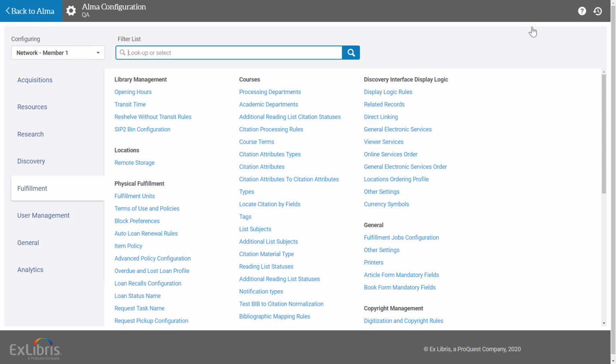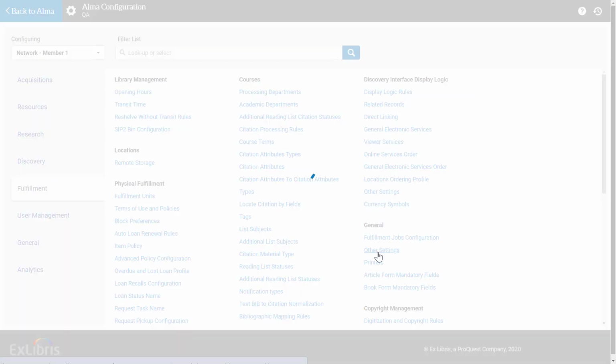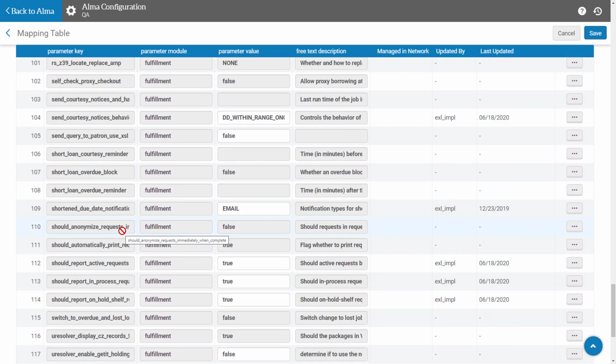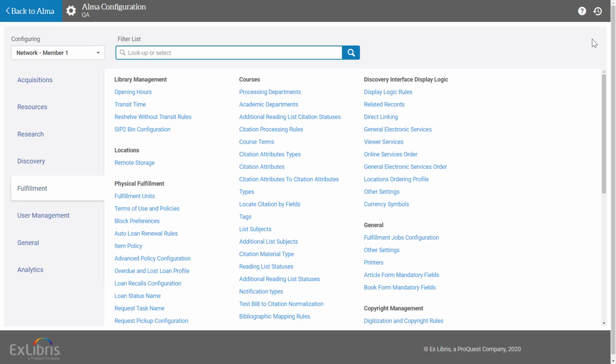Finally, as we mentioned before, you can configure Alma to anonymize requests immediately upon completion instead of via the anonymization job. To turn on this option, in Alma Configuration, Fulfillment, General, go to Other Settings, find the parameter Should anonymize requests immediately when complete, click Options, Customize, and set the parameter to True. And once you click Save, all requests will be anonymized upon completion. When this option is selected, the anonymization job will ignore requests, and its rules will not apply.